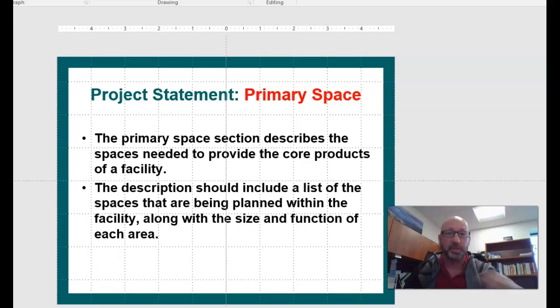Next one, primary space. The primary space section describes the spaces needed to provide the core product of the facility. The description should include a list of the spaces that are being planned within the facility, along with the size and function of each area.